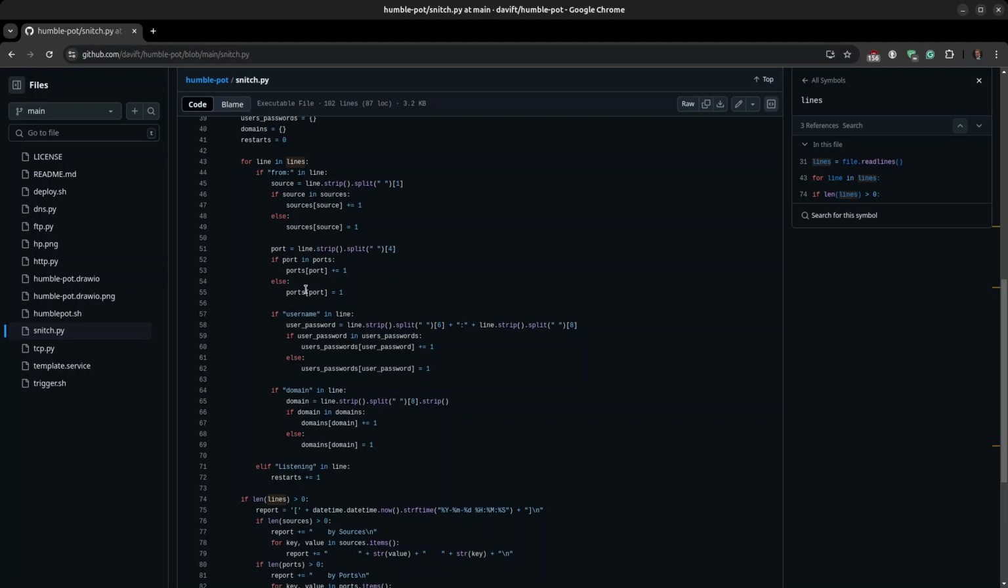It parses those. What it does, pretty much, it looks for whenever there is a username field, which comes from FTP and HTTP. When it has a domain, because it is related to the DNS, then it does some counters. And whenever it finds listening. Listening means when the module is started, the service is started, it says started listening on port, whatever.